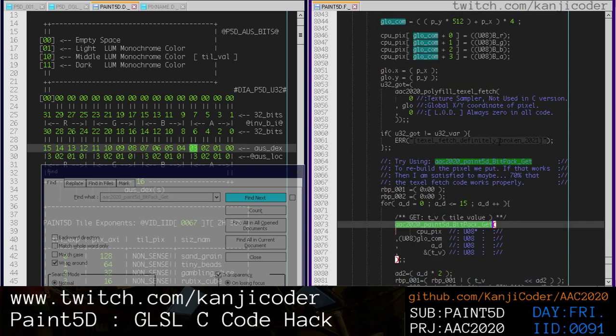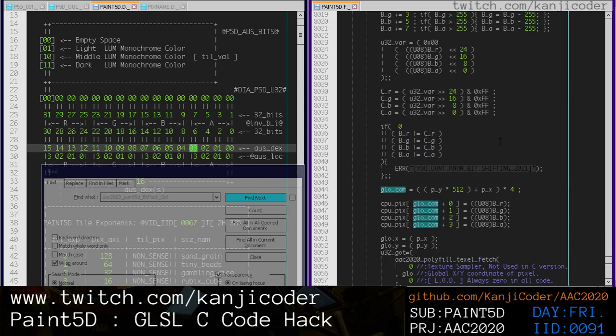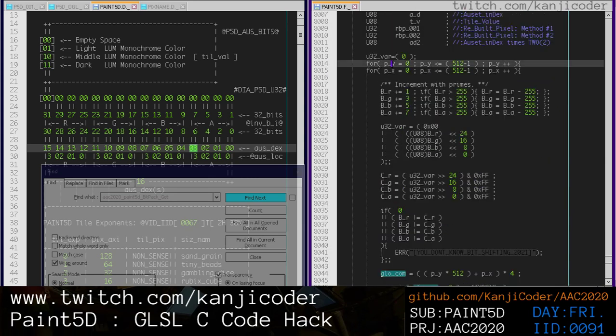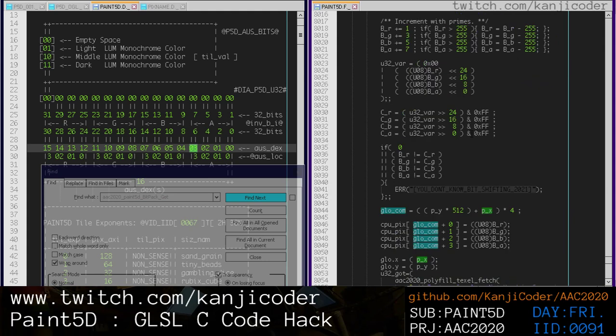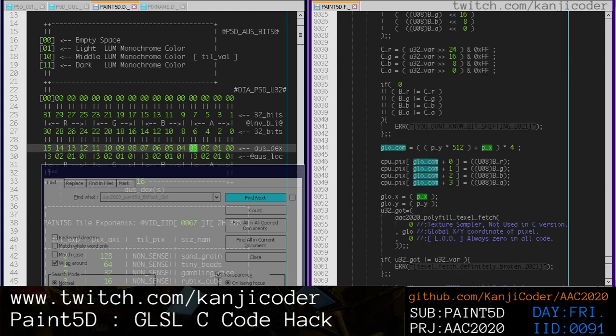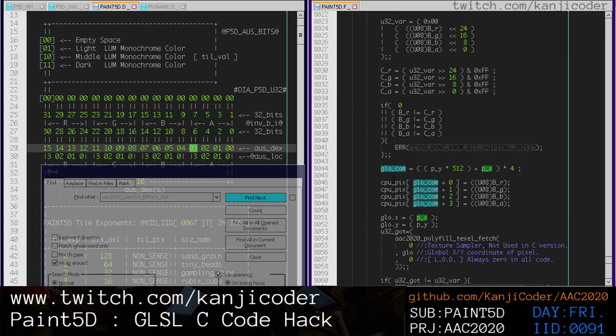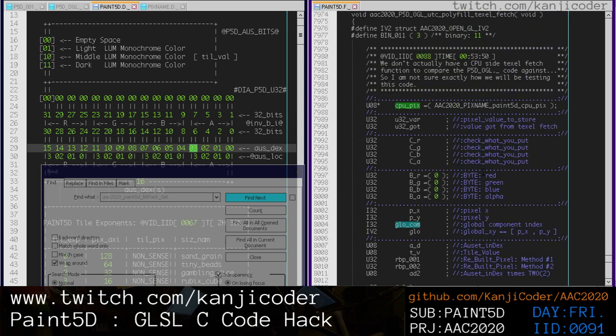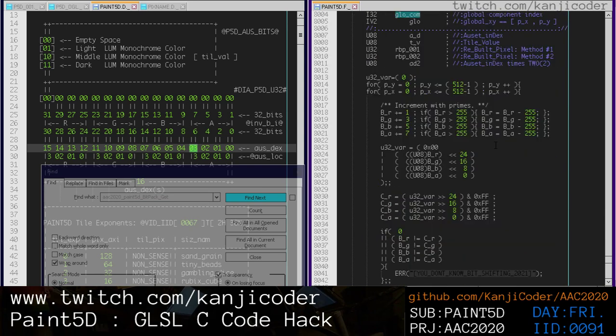So when we get the value, where are we? Are we in a loop? Yeah, we're going through the X's and the Y's in the correct order. And we are doing red, green, blue, and alpha. Global component index, so we're packing this into the CPU pixels, PAINT5D CPU pixels, looping through every single pixel. To get this U32 variable, we're shifting it all together.